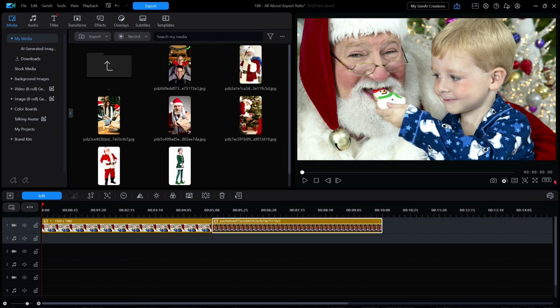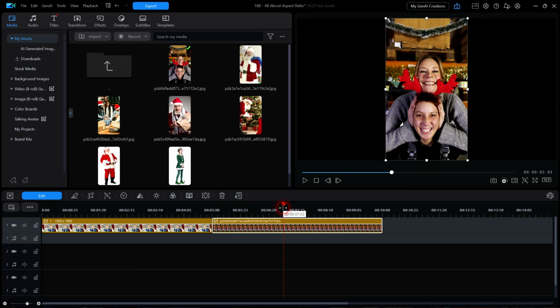PowerDirector assumes the first clip that I placed on the timeline is going to be the one that I want the project to be, regardless of what else gets placed on the timeline. Now I'm going to move the playhead over that second clip, where you can see the black bars again.